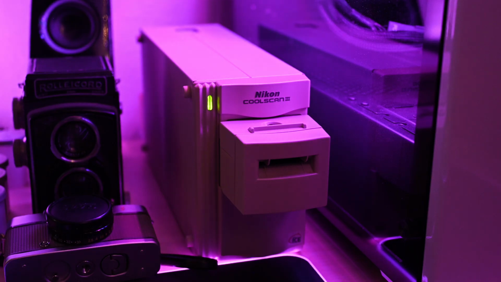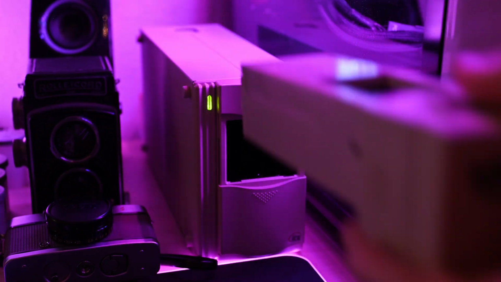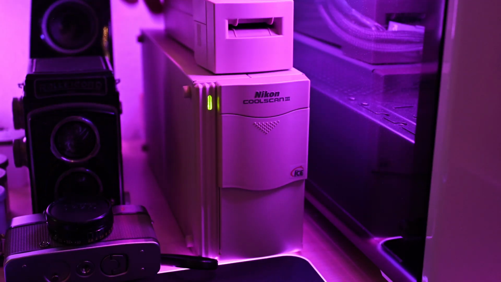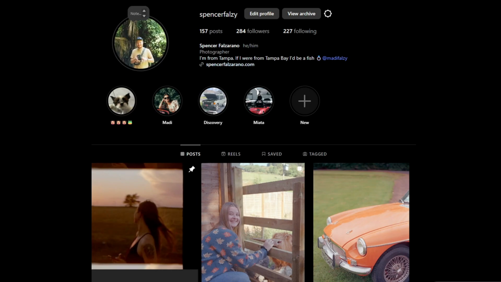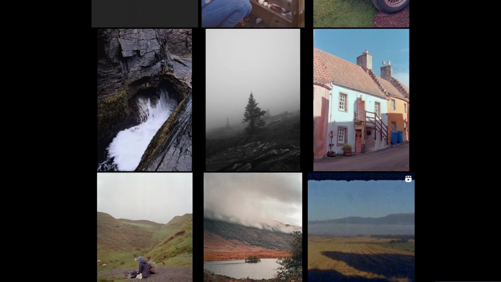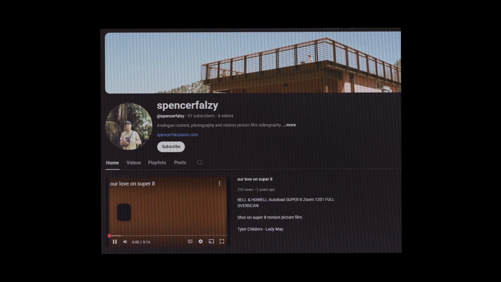All you have to do now is start Windows 7 by itself or within an easy-to-set-up virtual machine and get scanning. If you'd like to see some of the scans I made with the LS-30, you can check out my Instagram, @SpencerFalsey, or stay tuned for a video along those lines, and perhaps a film scanning and scan-viewing tutorial in the near future. But for now, that's about it.